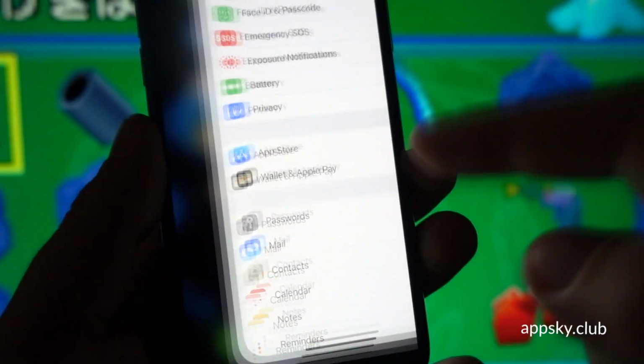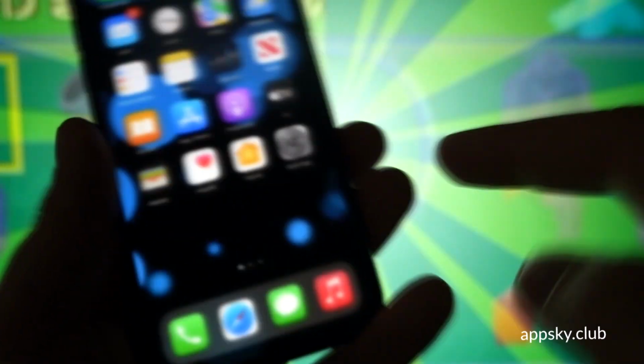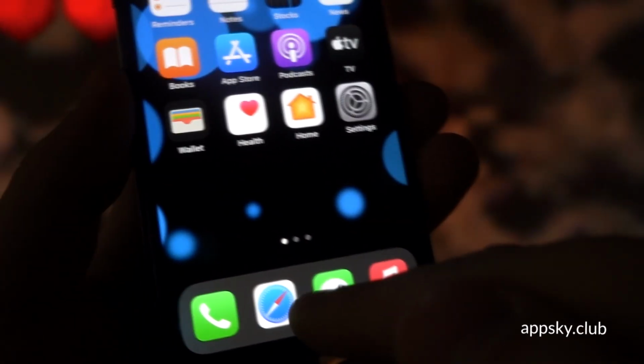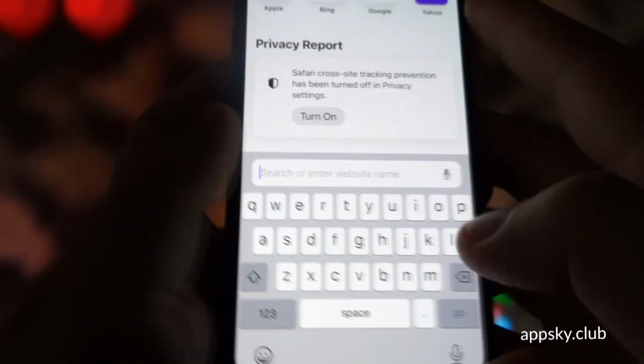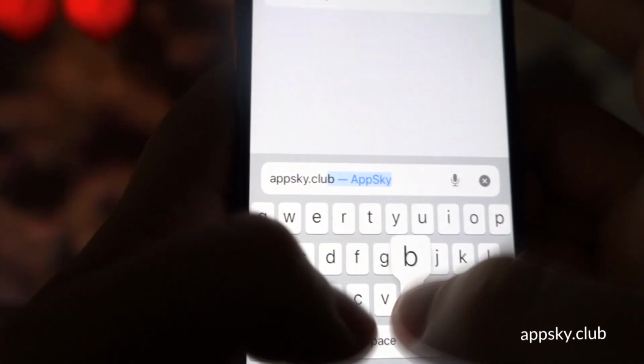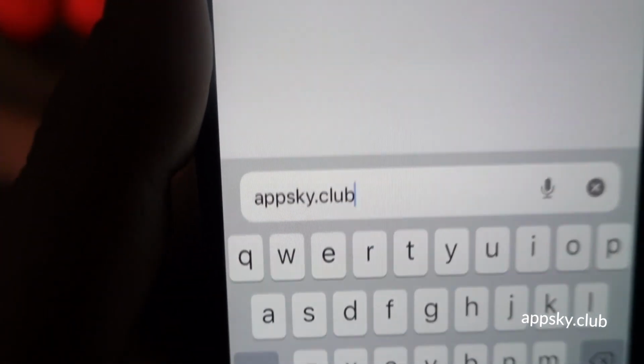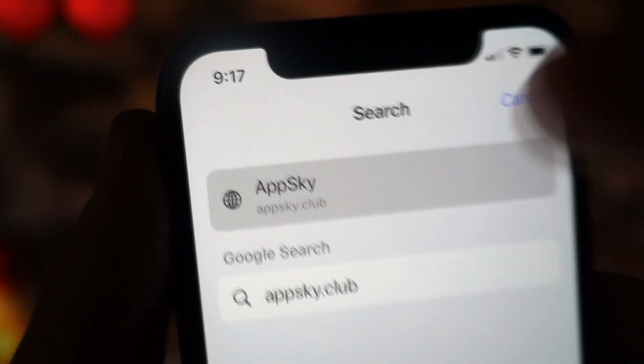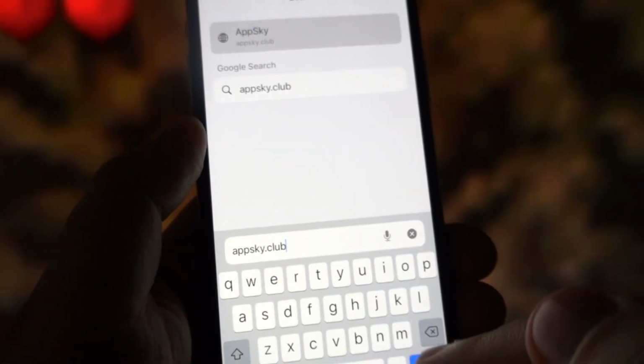After that, simply close and exit your settings and open the browser, whichever one you're using. In my case, it's Safari. In the search engine bar of that particular browser, type in appsky.club pretty clearly and correctly. Once you've typed that in, click search, and a list of modded games and apps will appear right in front of you. This is the way they'll be appearing for me.